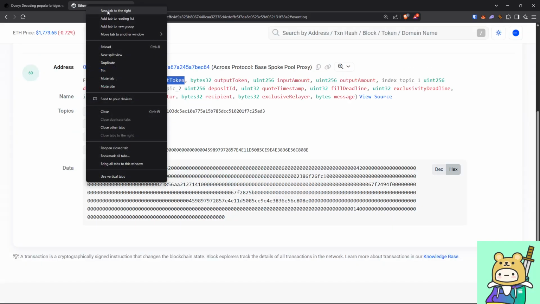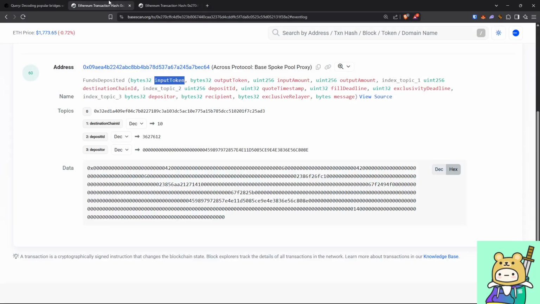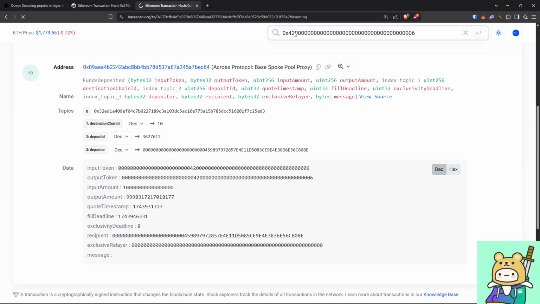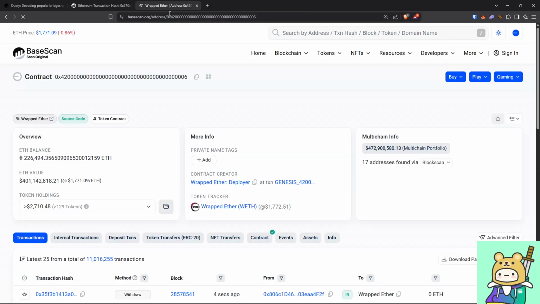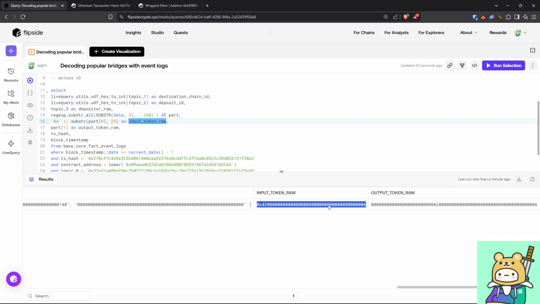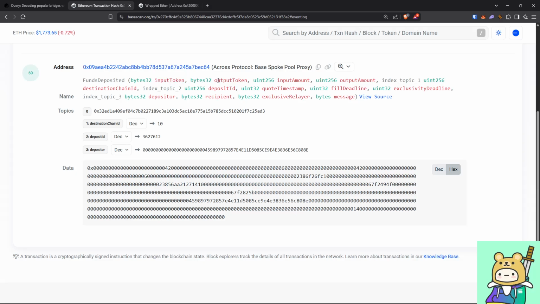Let's check. This would be, yep, WETH on Base. So that's right. Okay, what's next? The next thing to decode is output token. Obviously, we don't know what this could be, right? This could be a token on Solana, so we don't exactly know how to treat it yet. But we can move on, right?